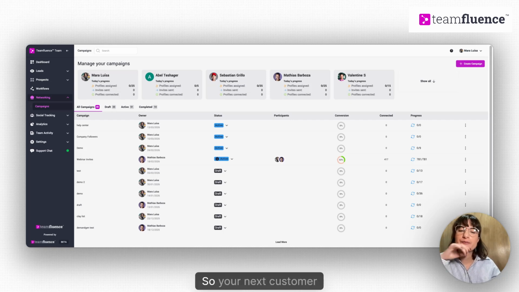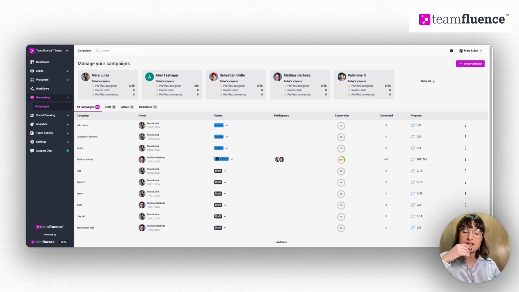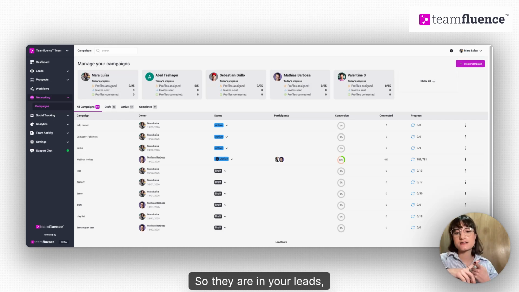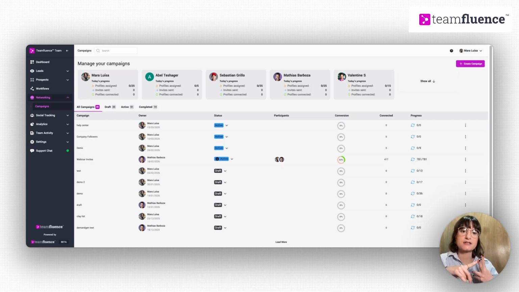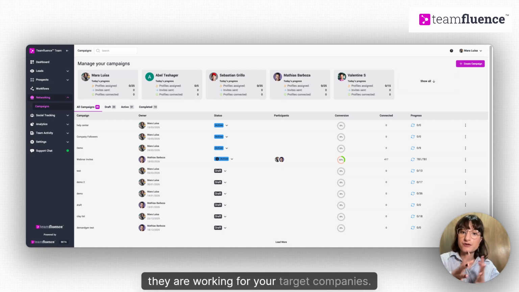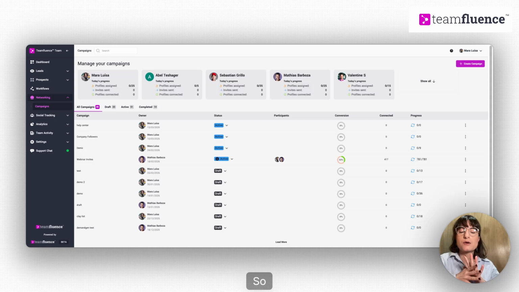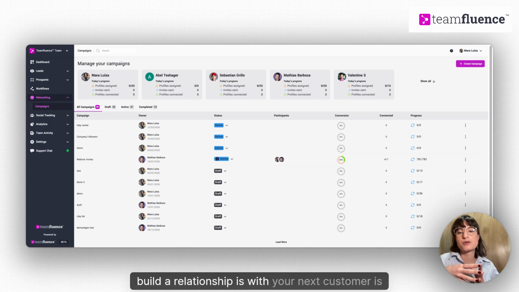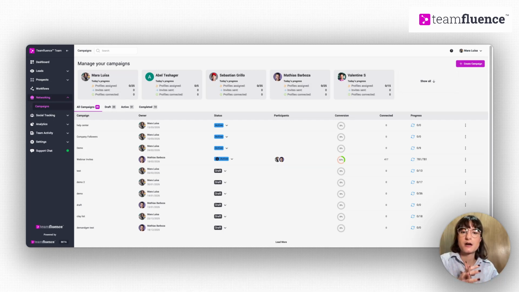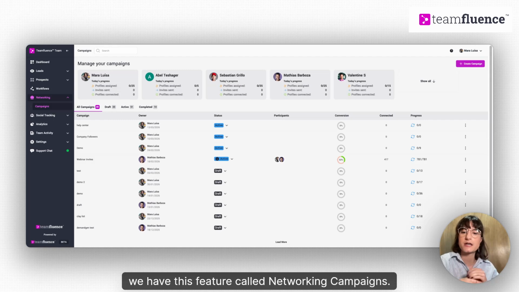Hi there. So, your next customer most likely is already on LinkedIn. They are in your leads, maybe interacting with your content, interacting and following content creators. They are working for your target companies. So, the best way to build a relationship with your next customer is connecting with them on LinkedIn. So this is exactly why we have this feature called networking campaigns.